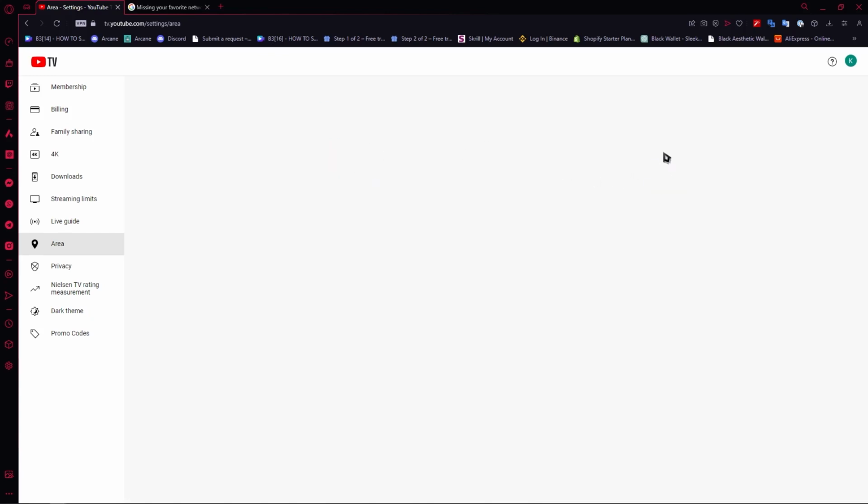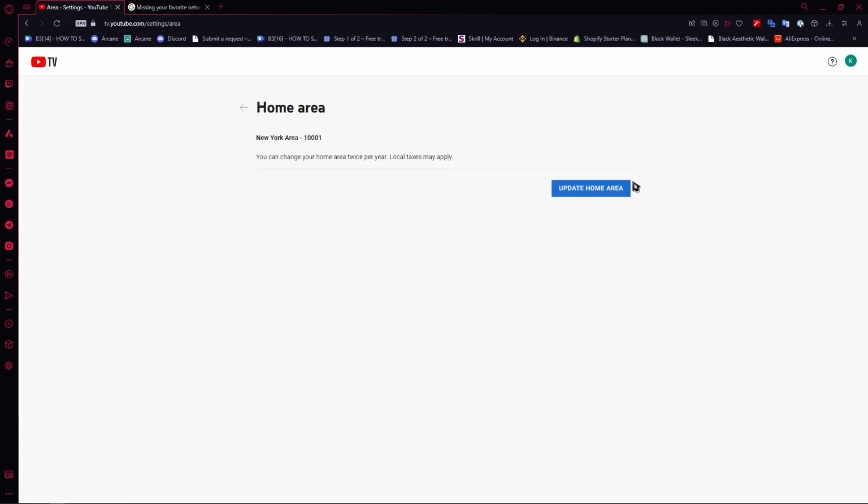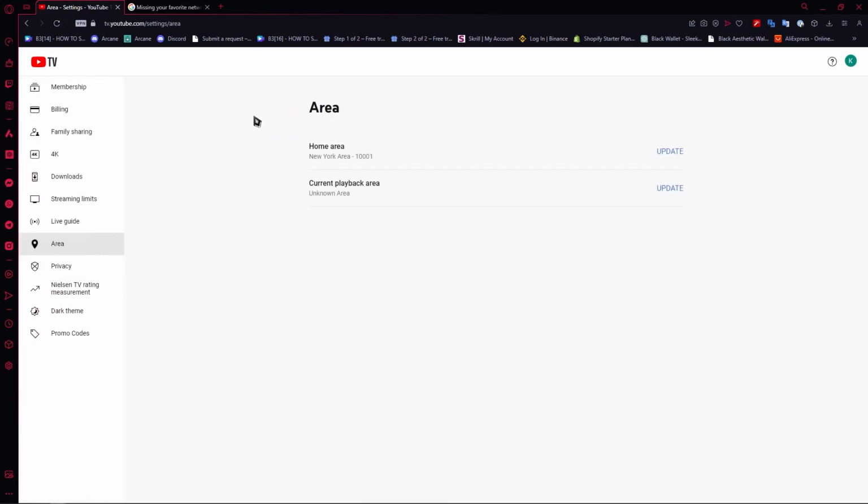You can click on update right here, and then you can update your home area. You need to provide your zip code and verify it. So all you have to do is go and update, and it's a very straightforward process. You don't really need me to guide it. All you have to do is input the information of your area.